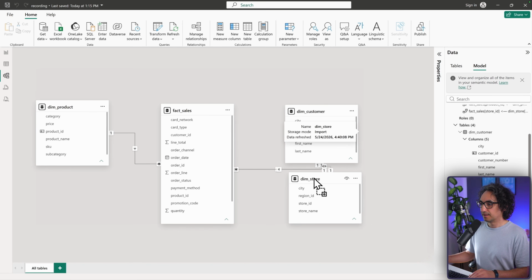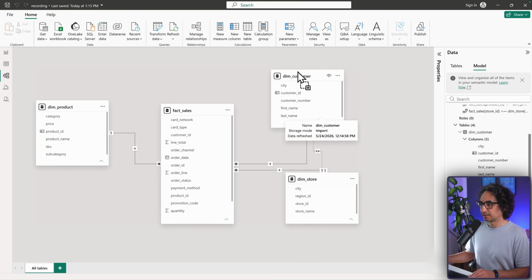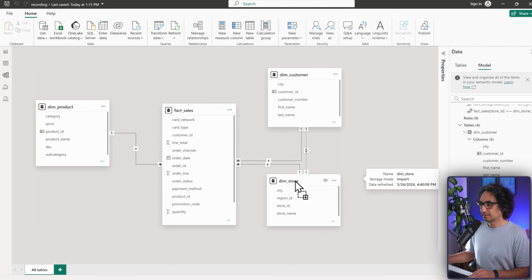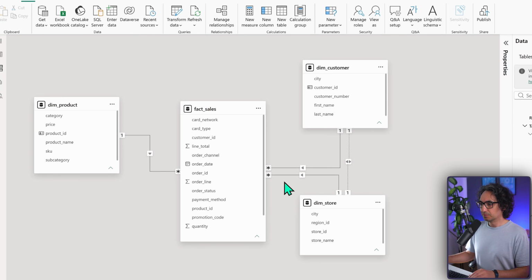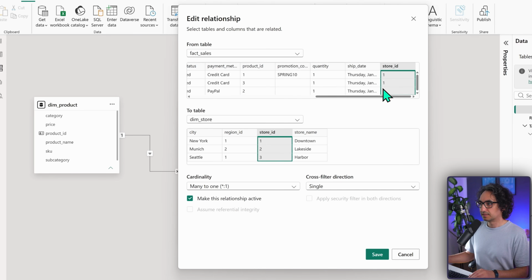Let's go and grab it near to the fact and bring the customers above. Something like this. First of all, we have something good. So the relationship between the store and the fact is one to many, and the filter is pointing to the right direction. So if I go over here, I'm gonna say, okay, it is using the store ID as well in the dimension, so everything looks nice.